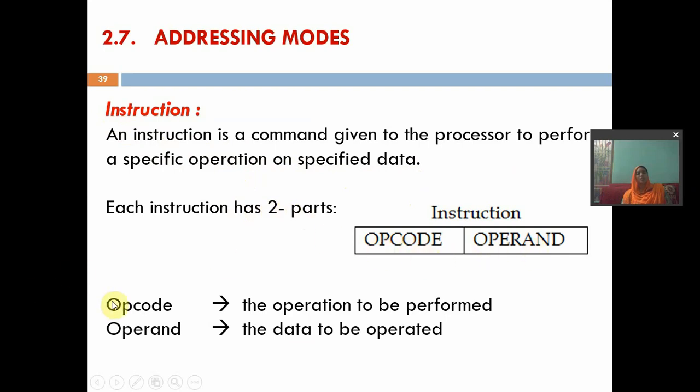So what does opcode mean? Opcode is the operation to be performed. For example, addition, for which we use add, subtraction, multiplication, division, and branch instructions. So arithmetic operations, logical operations, we have different operations. Those operations are opcodes. The second field is the operand. Whatever data we are given, that is nothing but the operand. Operand is the data to be operated.